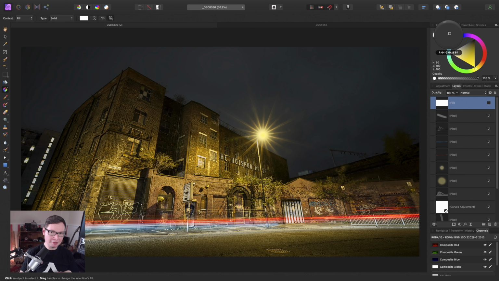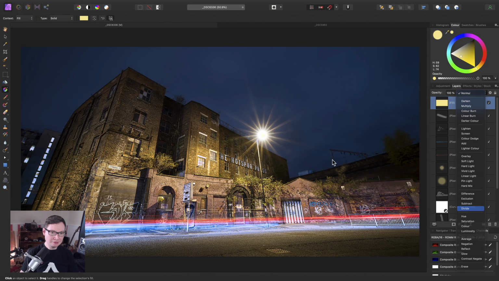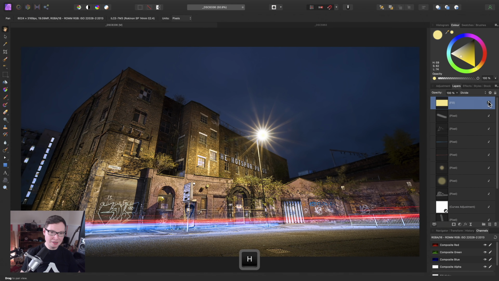Then I'm going to grab my color picker here, and I'm going to color pick a nice, bright yellow tone, something like this. Then I can click here to assign that to my fill layer, which I will now show, and I'll set its blend mode to divide. And there we go. Instant color cast correction.